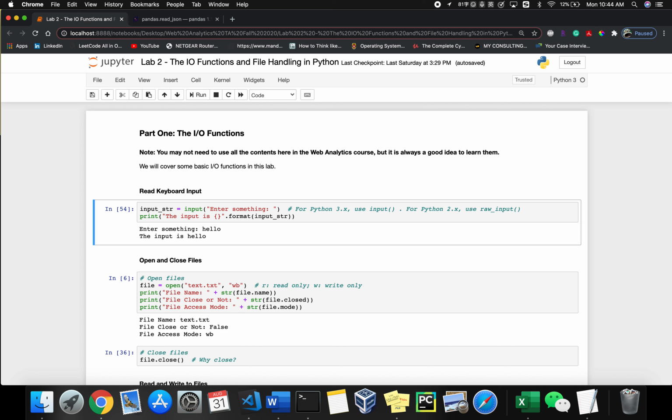So in this lab, we are going to cover two modules in Python, the input and output module and the OS module. In the last section of the lab, you will see how we can convert files with different types to a pandas data frame. In between these sections, I have added some materials about working with JSON files.